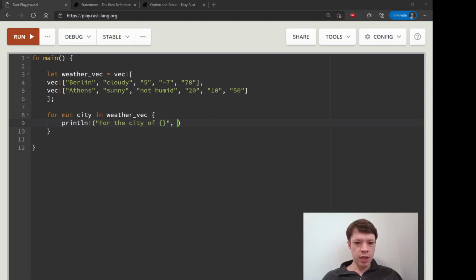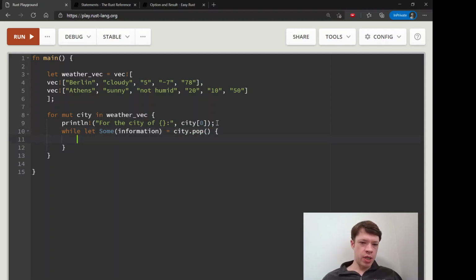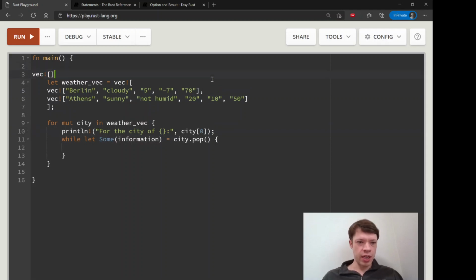of something something, and here the first index will always be the city name, so we're okay with writing city and then zero. And now we start to use while let. So some information, we're going to call it information equals city dot pop, and pop is a method that takes the last part of a vec and returns it as an option. So if you have just an empty vec, then it'll return a none. And if you have a vec that says like 8, then it'll return you a some 8.